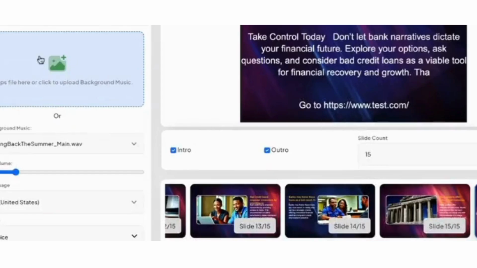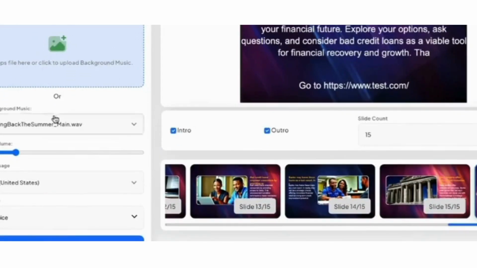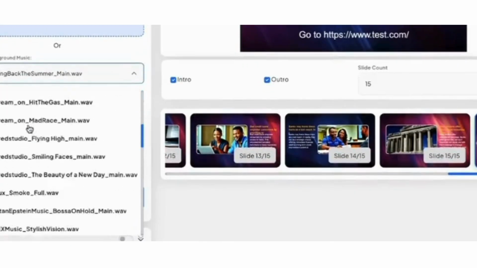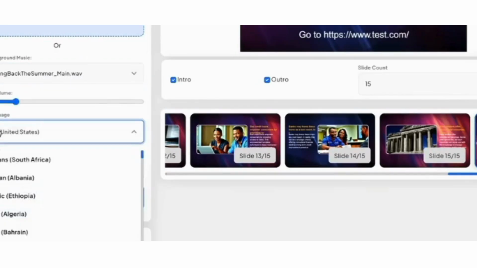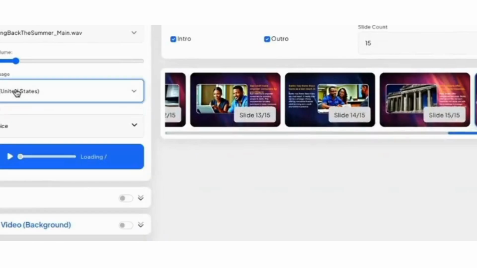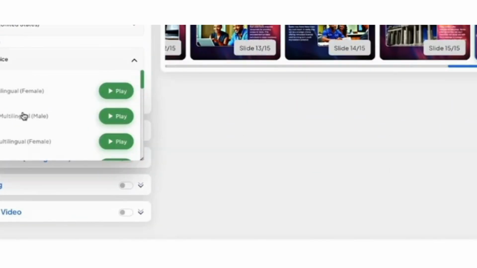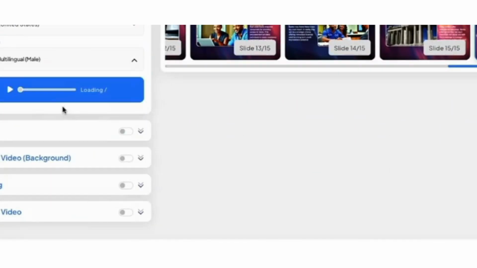So here, if you want to upload your own background music, you can use that, or you can use one of our preloaded mesmerizing music tracks. You can select the language as well for the voice. This is for the voiceover. I want to select Andrew. This is a sample voice generated from this voice. Yes, you can select.